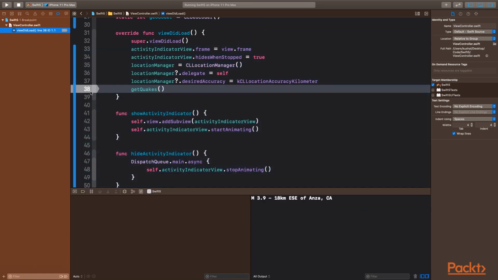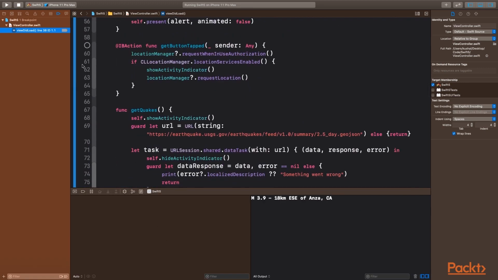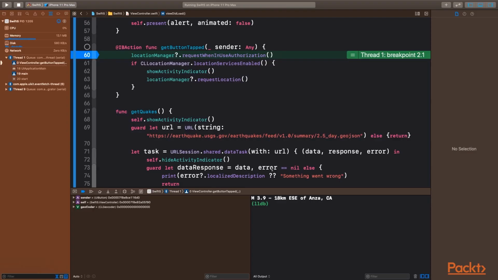On the left hand side is a variables view. Let's have a look at another scenario when we try to tap the get button. We tap the button and we are again into line 60 and stopped over here. In the variables view, you can see an instance of self and geocoder, which are the variables in current scope. The variables view shows you the instance value of variables as well as constants depending on what you are using.